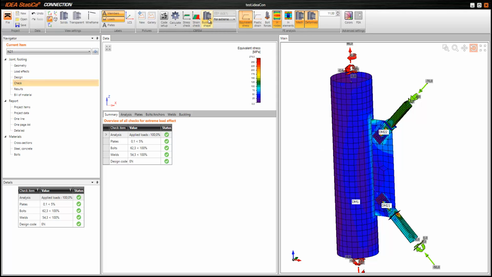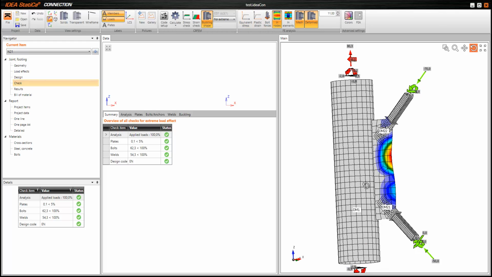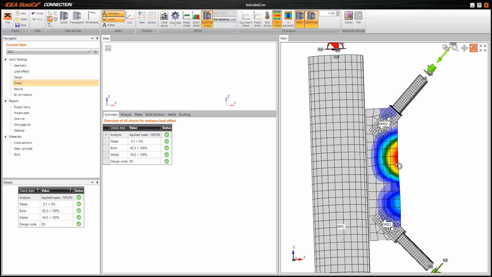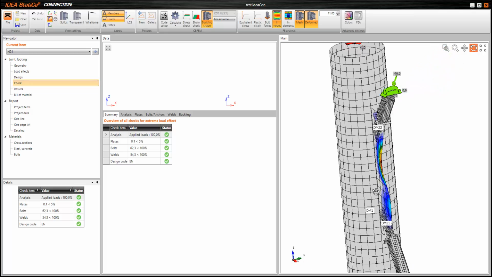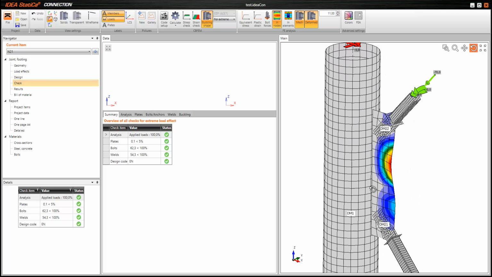And since the buckling analysis has been completed, we have another button here that is active now, which is the buckling shape, and I can enable it so that we can visualize exactly where the buckling appears on our connection. So you see that the gusset plate is the weakest part of the connection.